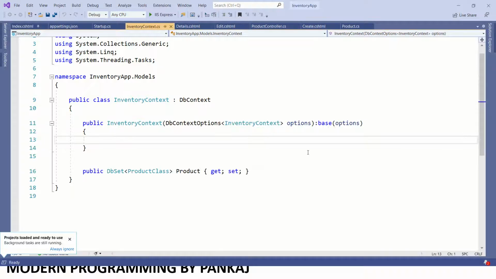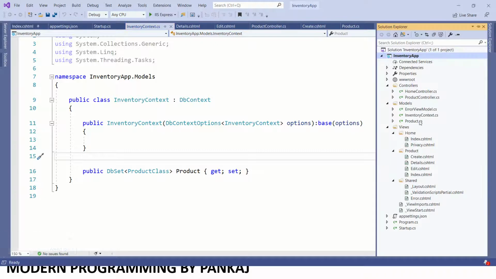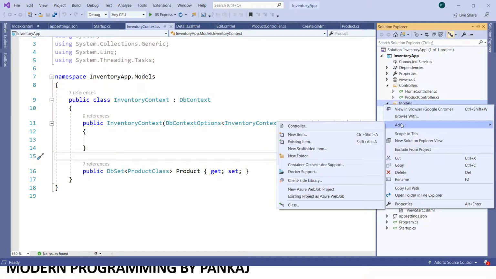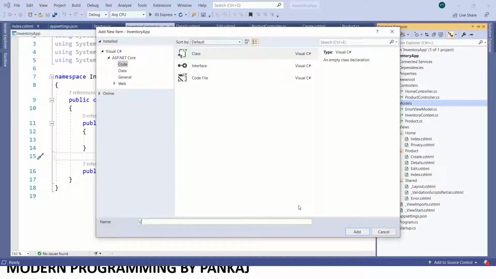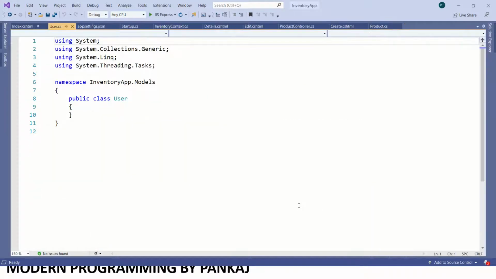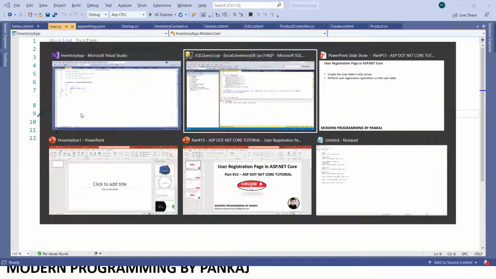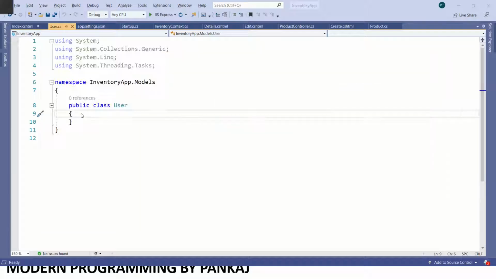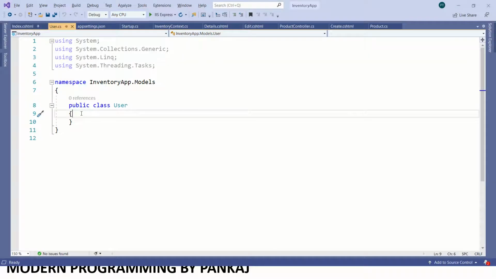I have created the user table. Now what I need to do is add one class. So let me create one class called User. Now I need to create all the properties which are available in the table. To make things faster, I have already created the properties here. So I'll just copy it from here and paste it here.